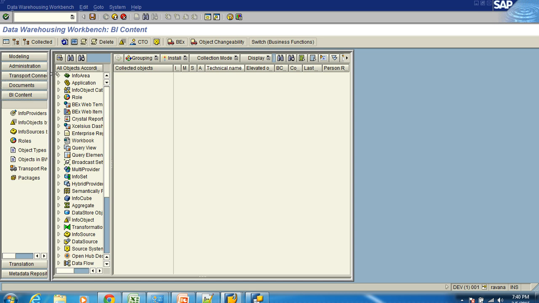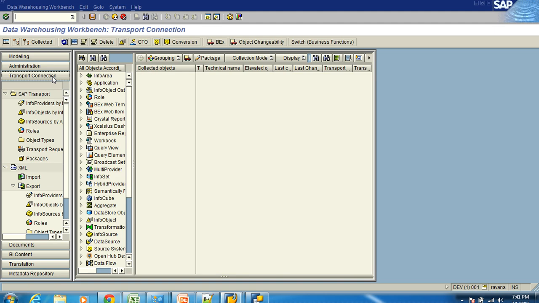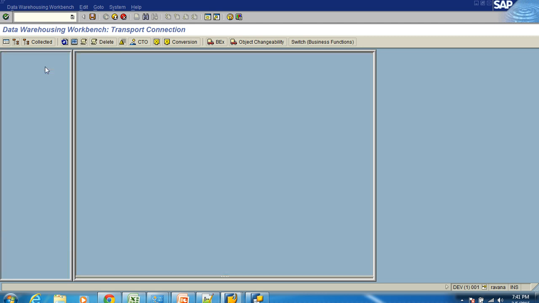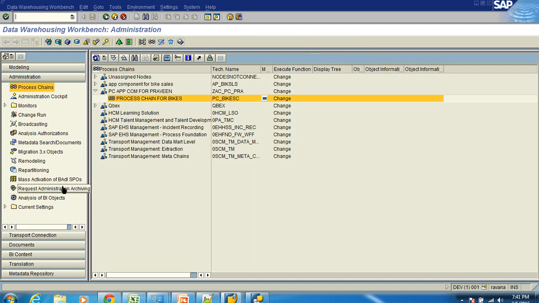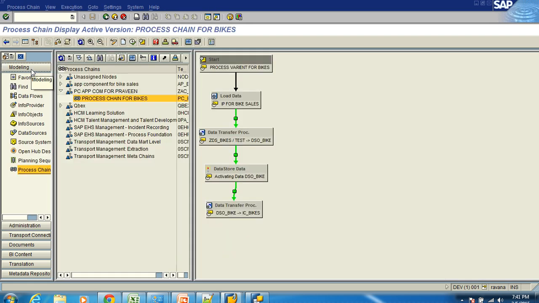And then there's something called transport connection. I was telling you, in real time you'll have a landscape with development, quality, and production. You develop your object in the development environment and then transport the objects to quality and then to production. For transporting objects, we use this transport connection. For administration, you do a complete error analysis, monitoring, everything in administration. And for all modeling, designing your providers, designing your cube, creating ODS, all this can be done in modeling. Most of your life, 90% of it, would be on this screen.